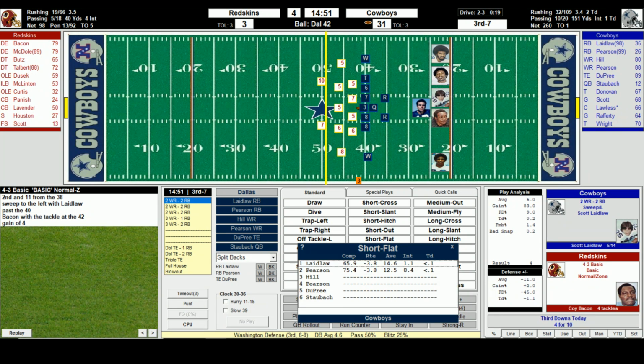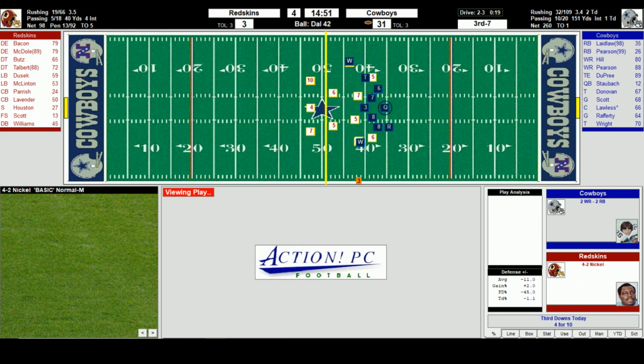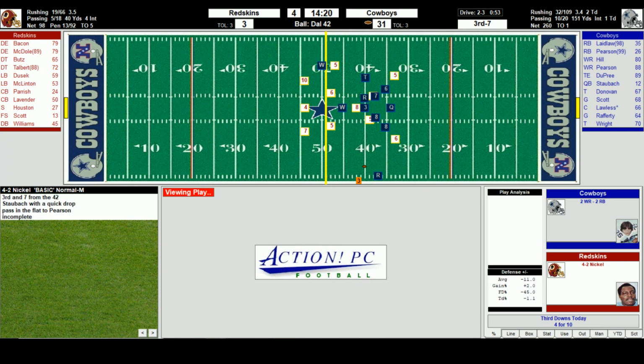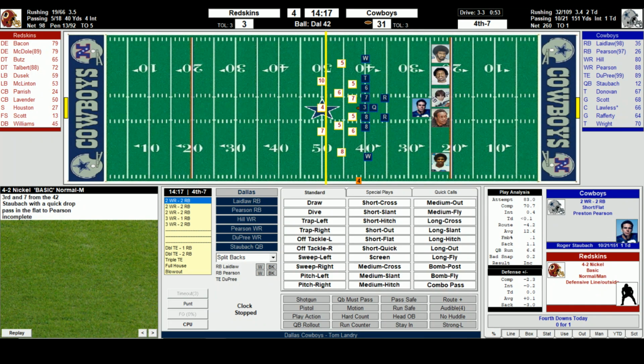And we're going to go to Preston Pearson in the flat. So Staubach to throw it. Pearson near side. And again, that's incomplete. So my guess is I probably won't play Roger Staubach anymore unless the Redskins score here. Dallas will punt it. 14-17 to go. Not a great game for Staubach, but you know what? He didn't need it.